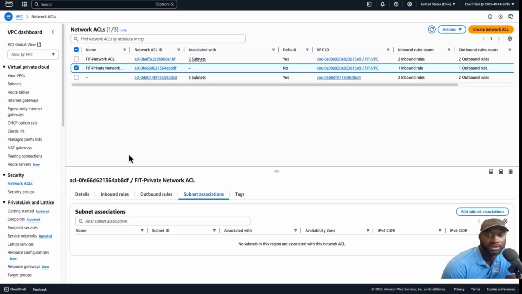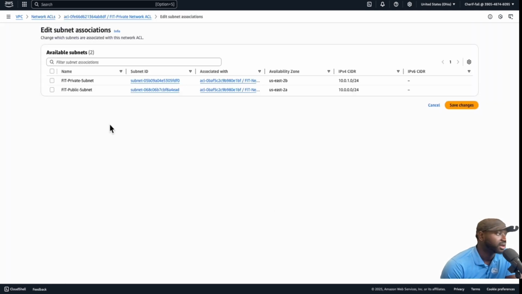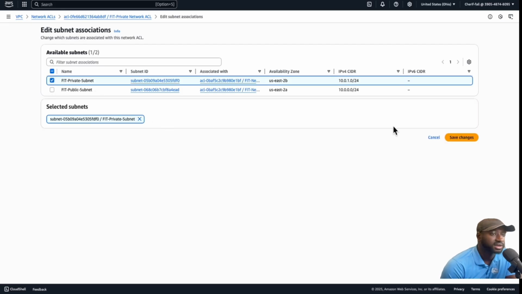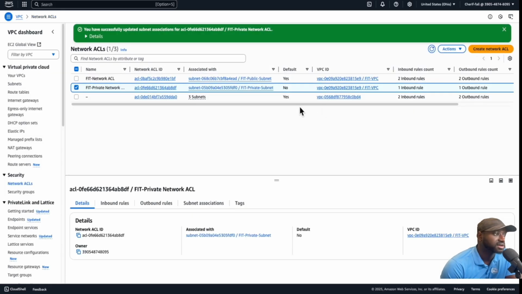Right. So now what we want to do is make sure that the private network ACL that we created here is associated with our private subnet. To do that, you select the private network ACL here, and then come to where it says edit association right here. Now you select the private subnet, and then you click on save changes. There you go. As you can see here, we have our private network ACL associated with our private subnet, and then we have our public network ACL associated with our public subnet right here.